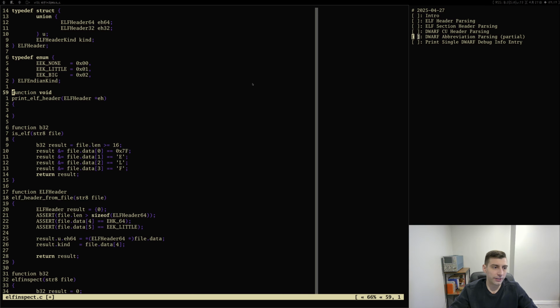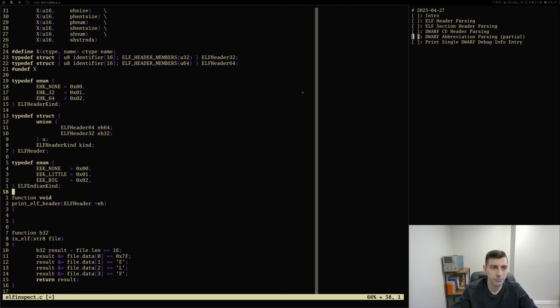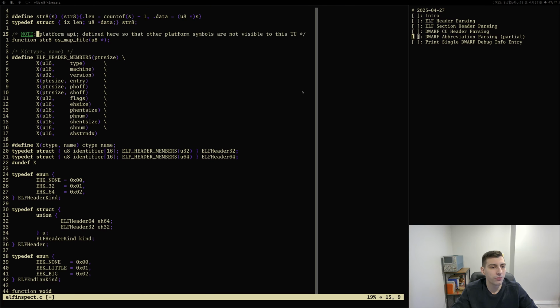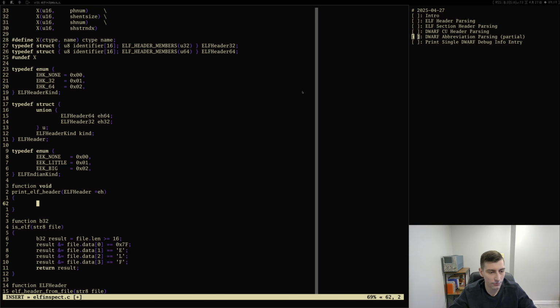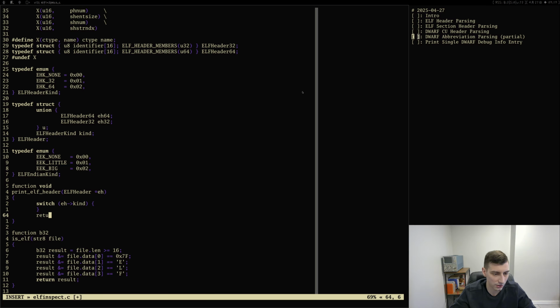So the reason why I had this defined as an X macro is so that I don't have to keep typing stuff over and over again. That doesn't mean we have to have a little bit of a, that's fine though. So we're gonna do a little bit of a switch on EH kind. Put a return there. Case EH kind, default printf invalid elf header.